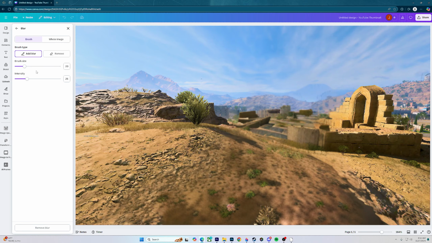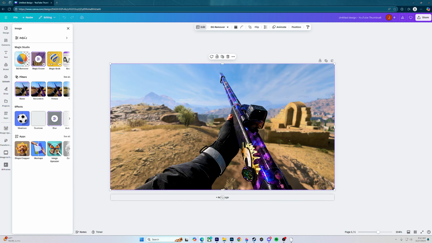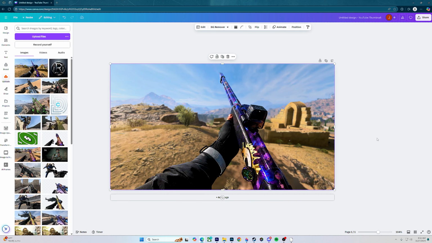After I adjusted the colors, what I like to do personally is add some blur to the background to give the image more depth. And this is what the thumbnail looks like. When I've added that blur, you can see it looks like the gun is popping out a little bit more. The background seems a little bit more distant.